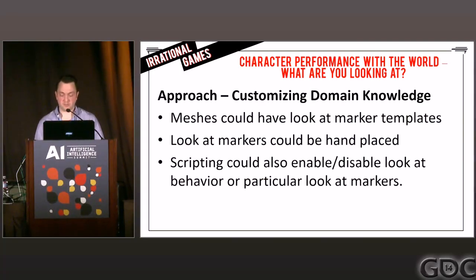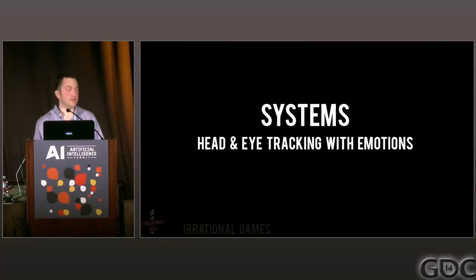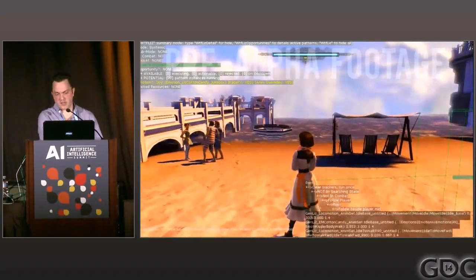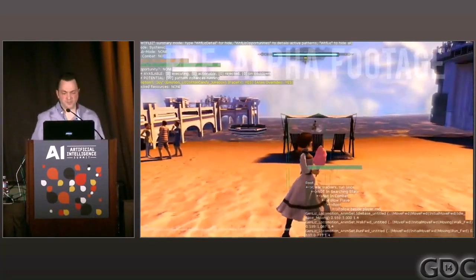So here's an early pre-alpha example of Elizabeth walking on the beach with some cotton candy while looking at different interesting objects. She looks over systemically at points in the world and then at a group who are speaking to one another, and she also makes an attempt to look at the player as well. You can see the orange line there is what she's actually looking at.